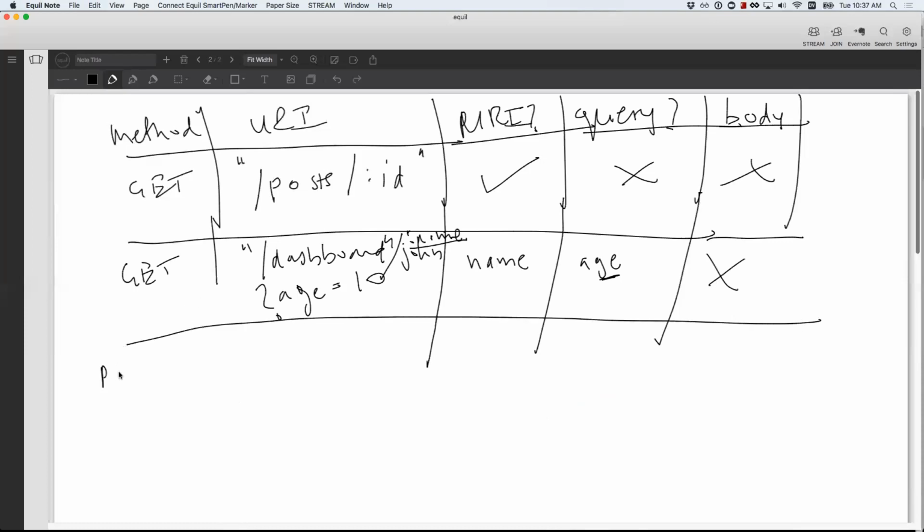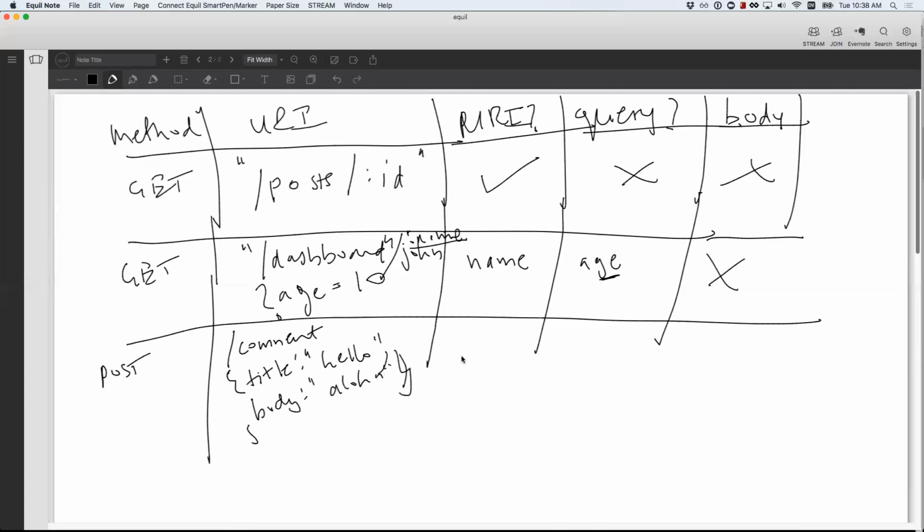So let's say we had a post request now. And let's say we're creating a new comment. And the data I'm passing in is title is hello, and body is aloha or something. So let's say I'm doing this, and this is a URL slash comments. So is there a URI parameter? No.